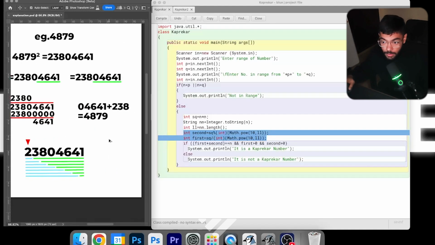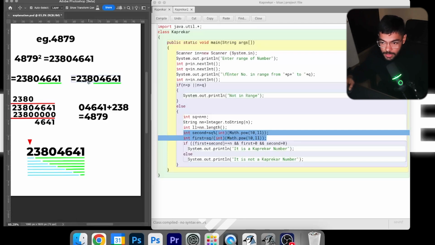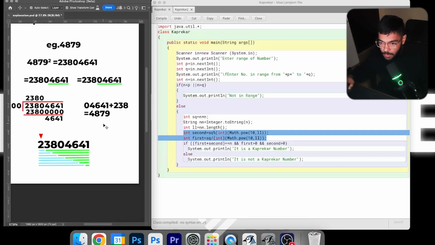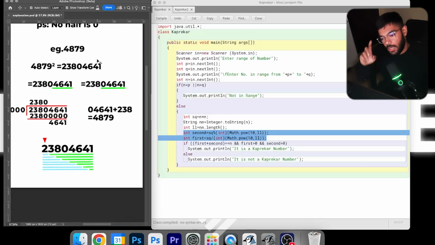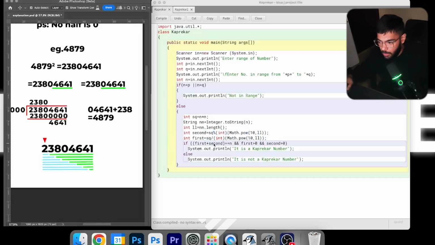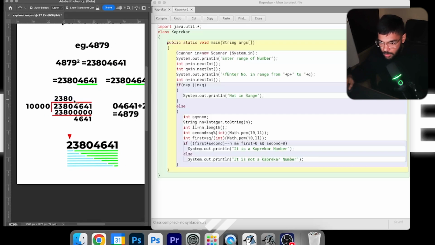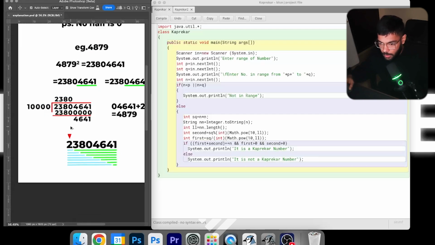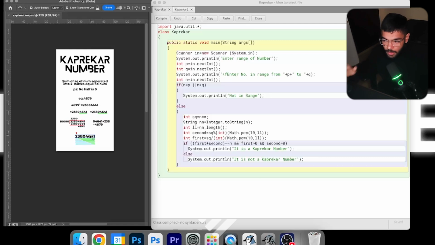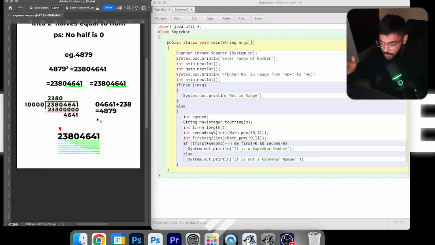But if we take the first 3 digits and the last 5 digits, then it will give us back the number. So it is still a Kaprekar number. But in our case, this program will break because it will show it is not a Kaprekar number, because it will add 2380 plus 4641. But that is wrong. It doesn't break for most other numbers till 10,000, but only breaks at 4879. So it is theoretically a correct program, but it is not the ideal correct program.